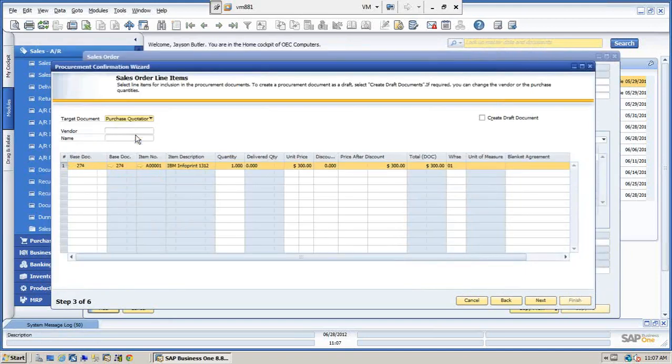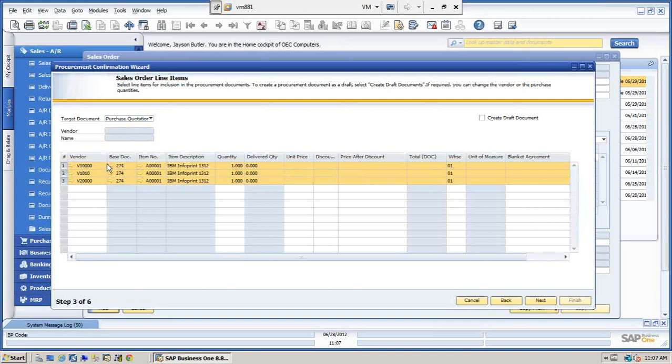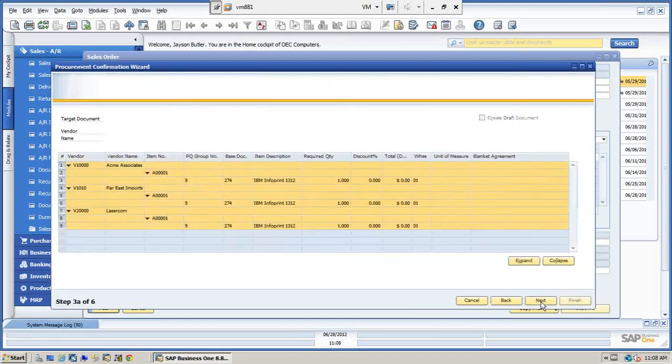If we select purchase quotation, because we have these three vendors set up, we're going to create a quotation for each one of these. We're going to leave it like this and create an actual quote. We won't create the draft, and we'll just go through the process. Here you can make changes to the quantities. For this example, we're just going to keep it as one, but we can change the quantities along the way. We're going to go here, and it's going to show everything that's going to be created. So we're going to create three purchase quotes for this one.